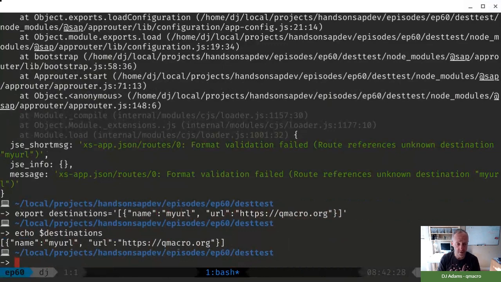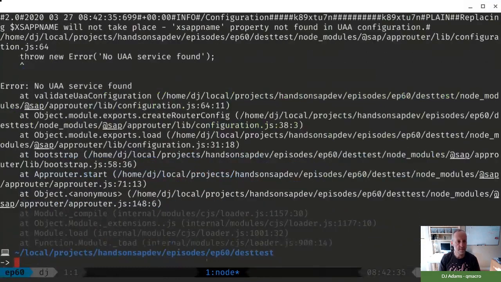So we've got this destinations now. Now if we run this, and the destinations is exported, so it's available to anything. So let's see what happens now, okay? Oh, there we go. We don't get that error anymore, but we get a slightly scary error, no UAA service found. Now we know UAA is the user authorization and access or something like that, or authentication, authorization, access. Why do they all begin with A? It's really confusing. Why are we getting this error?